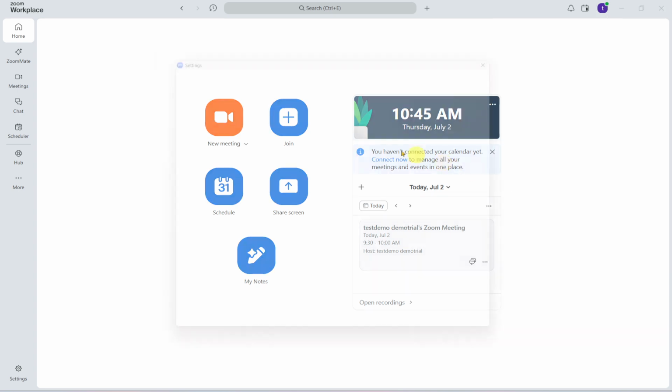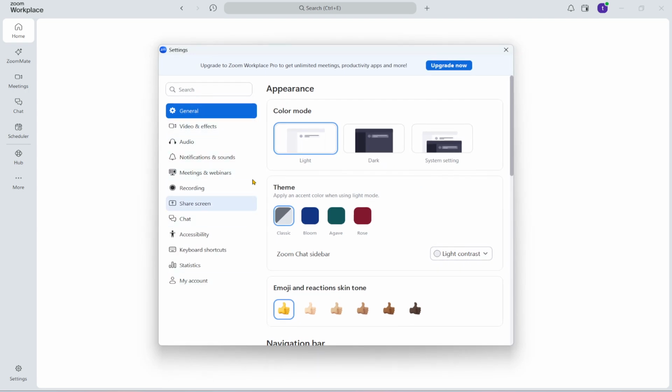This will take you into the main settings panel, where Zoom groups different features into categories. Settings is the central place to customize how Zoom behaves before, during, and after your meetings, so it's where this Notes option is located as well.